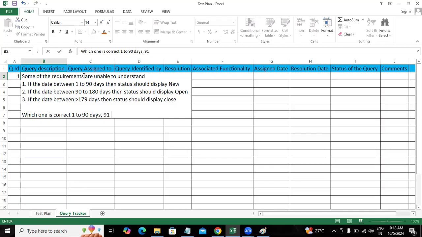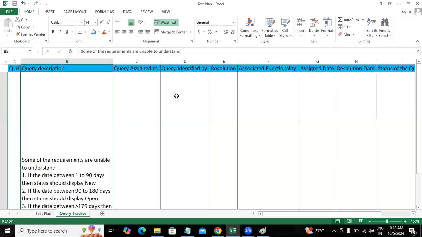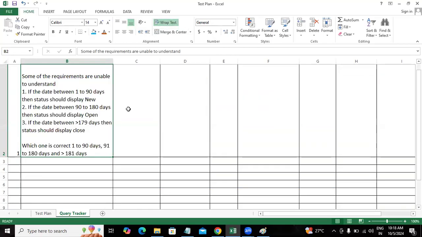So 1 to 90 days, 91 days to 180 days, and 181 days to greater than 180. Okay. So we need clarification. We have mentioned this is the requirement. Okay, this is the requirement I have mentioned.